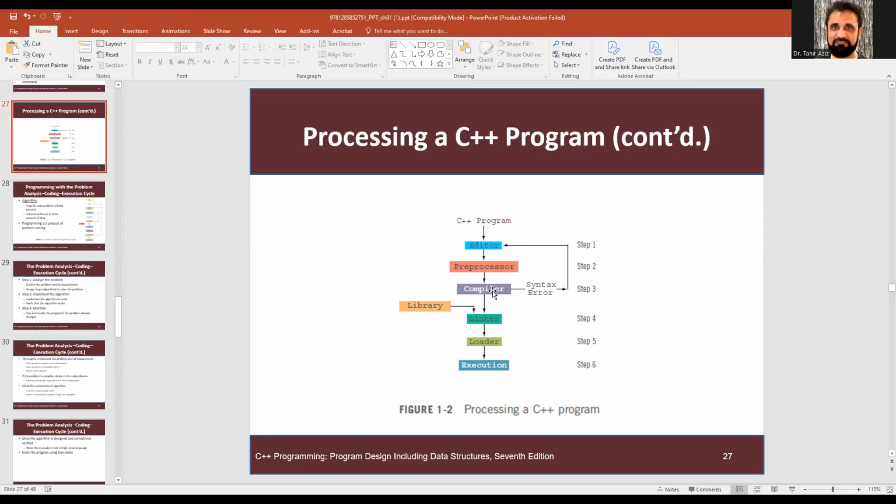If the errors have been resolved, then the library will be added by the linker, which links the library. It will be loaded into RAM and the program will be executed successfully.